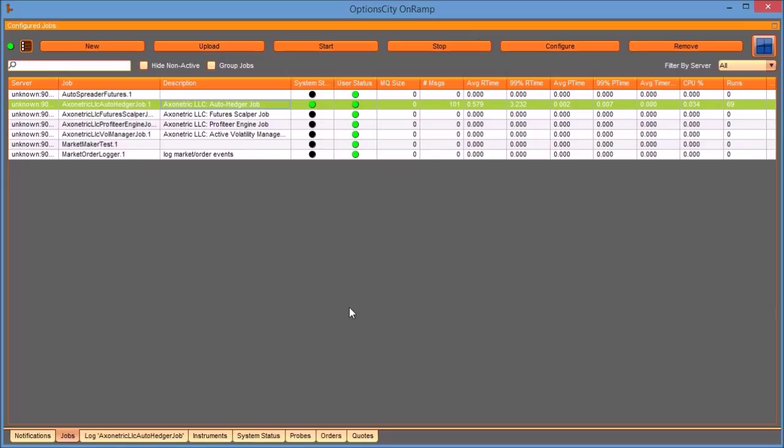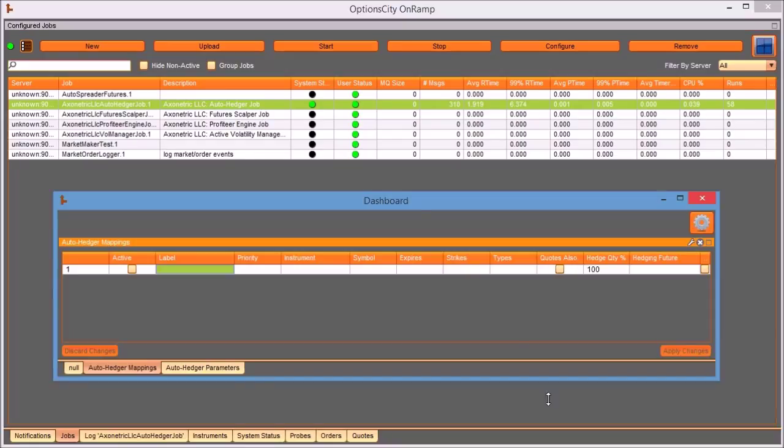So here we see the Freeway server and a few Algo instances that have already been installed on the server. Here's the Auto-Hedger job. So we'll just open up the dashboard file, which controls the interaction with this algo. So here are the two grids that do that.